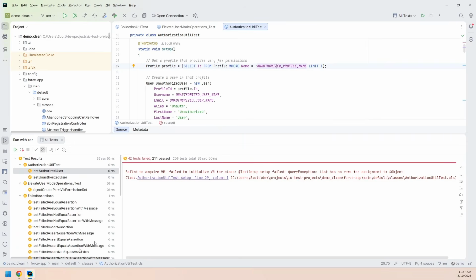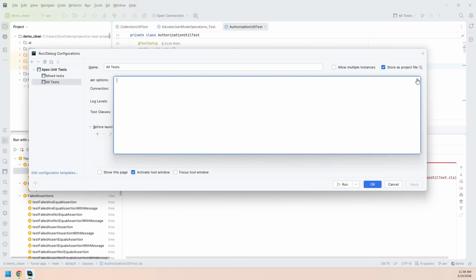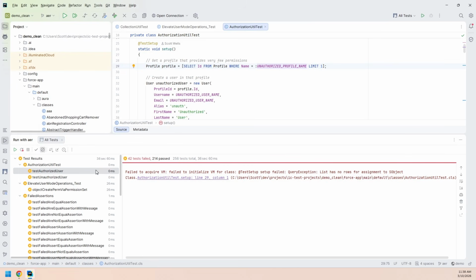And the way that you have Illuminated Cloud pick that up is if we go into the run configuration, you can see in addition to the org specific information, you can also specify additional AER command line options, one per line. If you pop this down, then you basically can put one per line, and it will execute with those. It'll add those to the command line that Illuminated Cloud's already using to execute tests for execution, for coverage, for debug, whatever it happens to be. So that's how you can actually specialize it to mimic your org. And I did not do that here, but that's how you would do that.